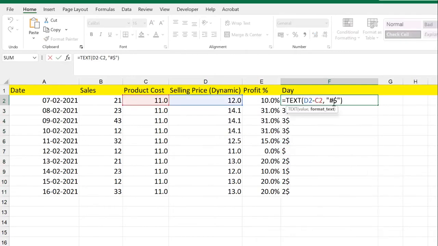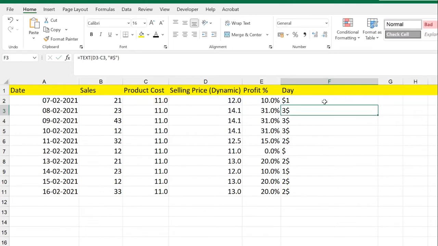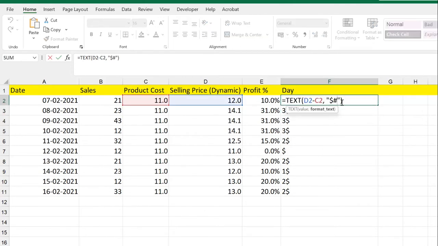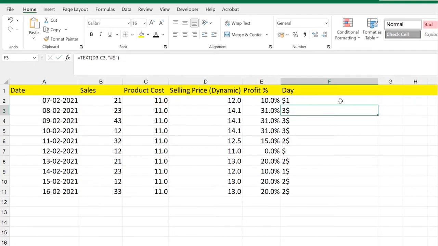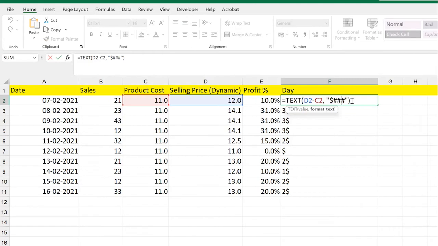You can also change it as you desire. If you want the dollar to be added at the end, you can also do that. There you go. If you have data in tens or hundreds and want to add more digits, you can easily do that with the help of hashes here. So that's how you work with numbers here.